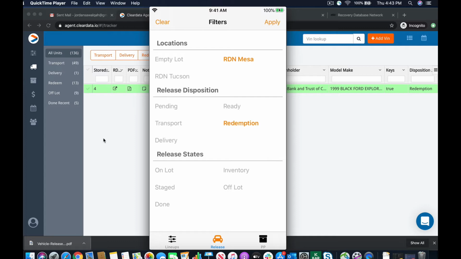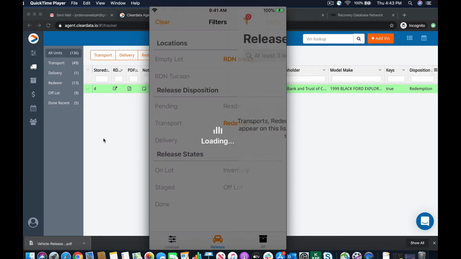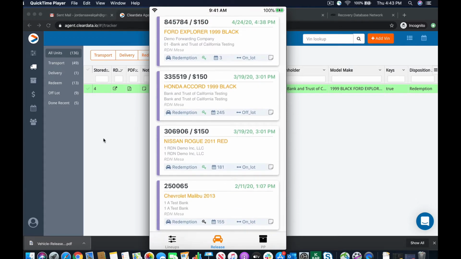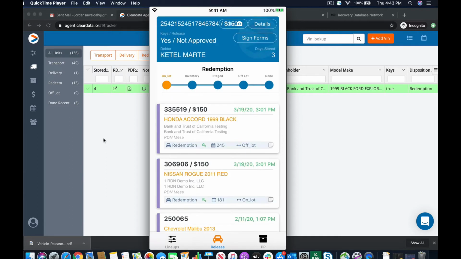So the customer is at the door, it's time to e-sign. So when I hit apply, these are all of my appointments that I have. So you're going to see that the Ford Explorer that we've been using this entire time is on the top, right? 845784. There was a $150 fee due. That way your door person knows, hey, I have to collect $150. The appointment time is on there, the client, it is a redemption. You can see that labeled on the lower left-hand corner of the card. You see that little green key? That means there is a key with the unit. It is 3 days in the post-recovery process, and it is on lot with a document ready to be signed. So let's go ahead and click it.